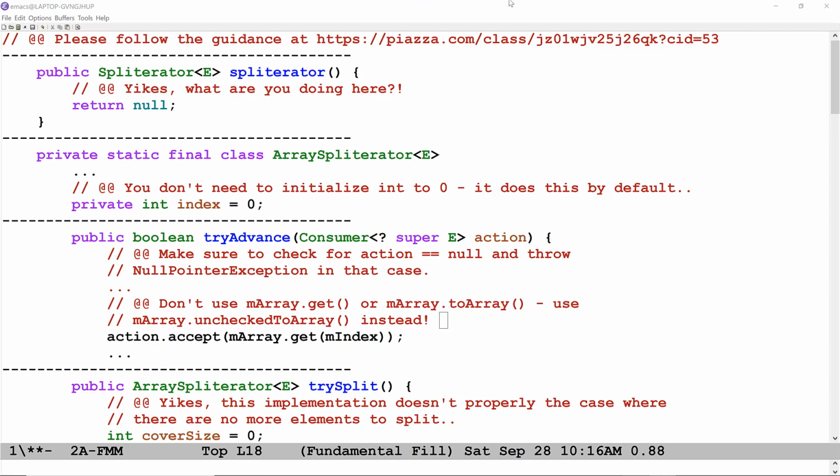Let's take a look at an example of a problem with the splitter factory method. Obviously, you need to do something other than return null here, or your program will crash. Next problem here, it's not really a problem, just something to be aware of. You don't need to initialize an int to 0. That's what its value is going to be set to by default.